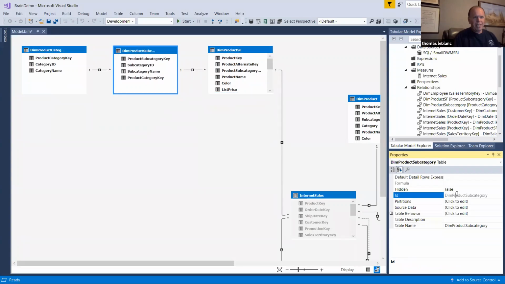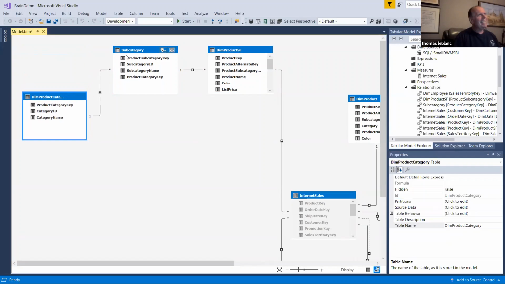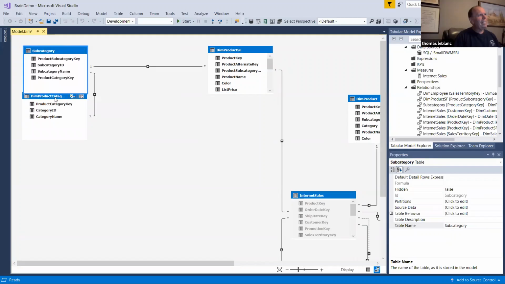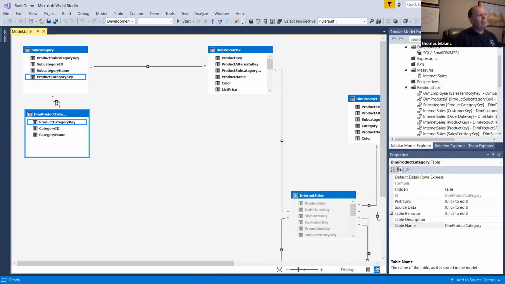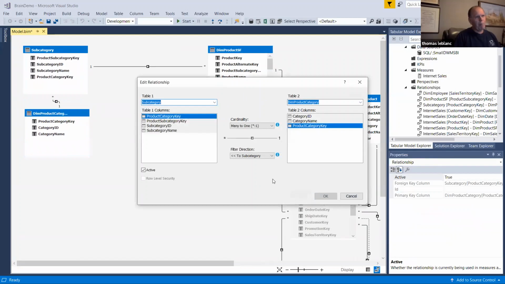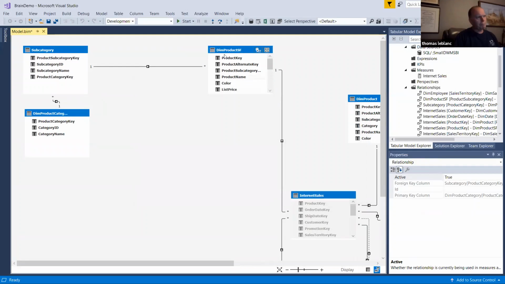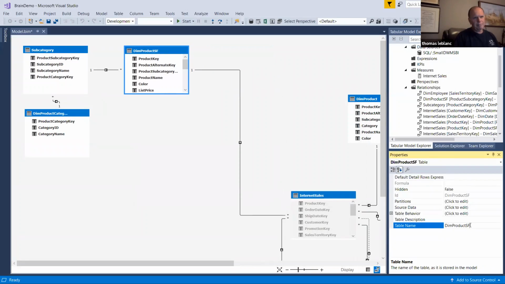See if I can, why can't I rename that? Oh, that's the ID, dummy. So here's my category. Here's my subcategory. I see my relationship. I can double click on it and see some properties. It's a many-to-one, and the direction is from subcategory to category. My product.